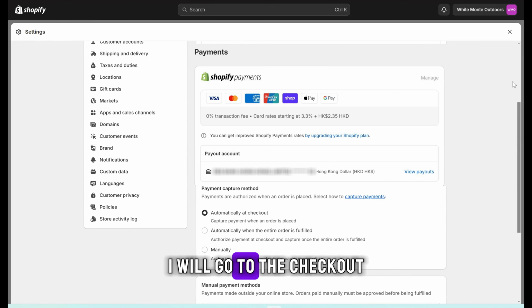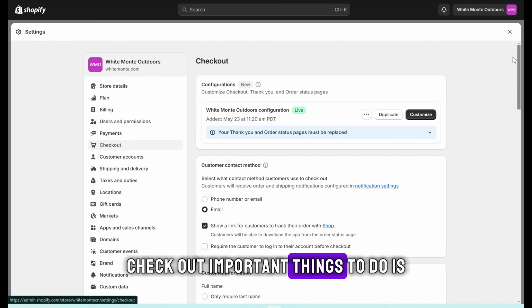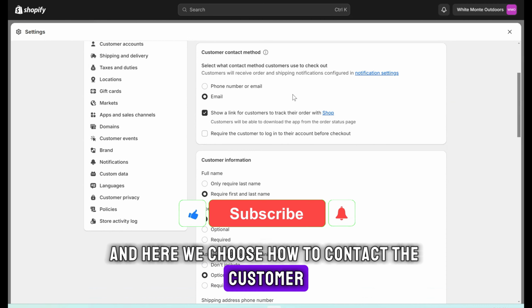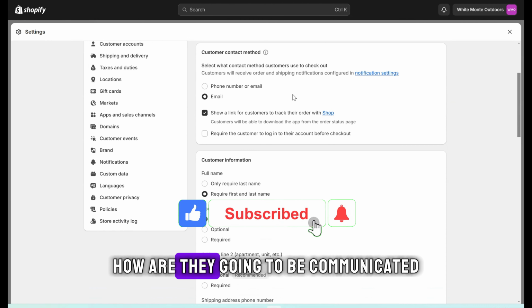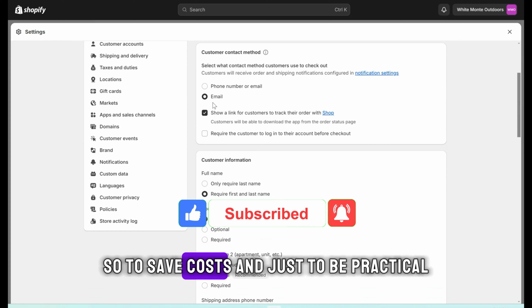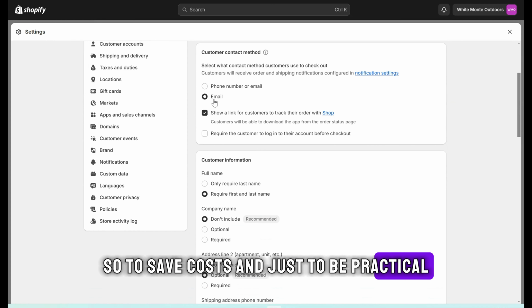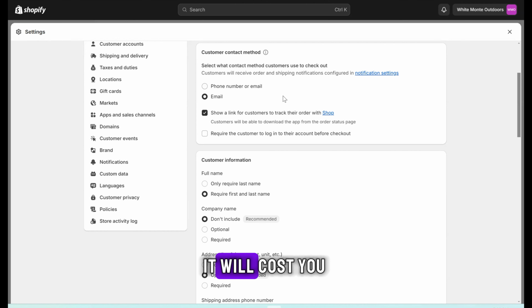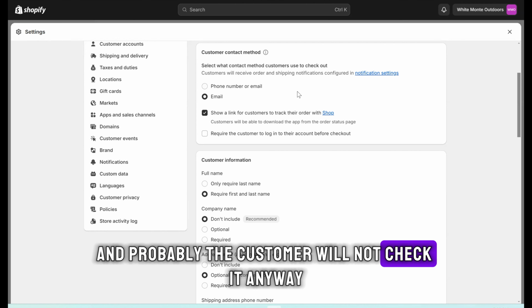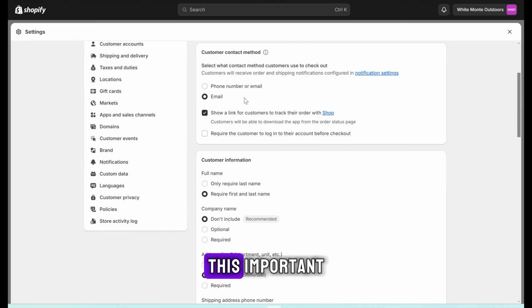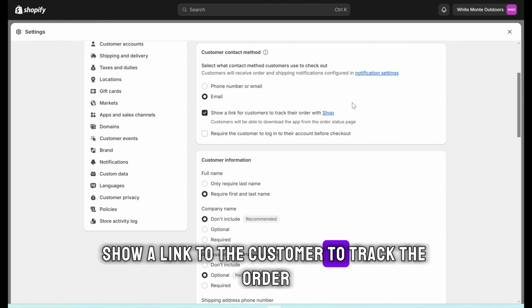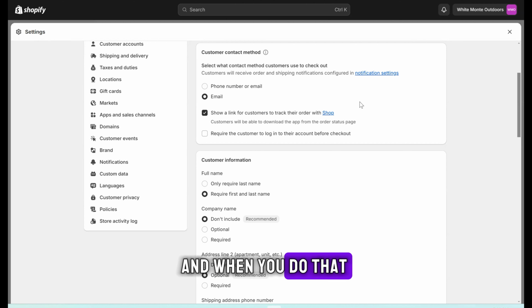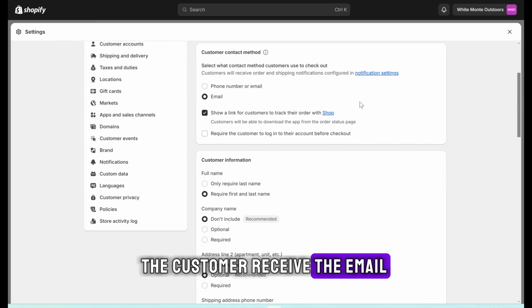I will go to the checkout. The important thing to do here is to choose how to contact the customer. It means after they place the order, how are you going to communicate with them? To save cost and keep it practical, just allow email. I think there's no need to send an SMS message. It will cost you, and probably the customer will not check it anyway. So usually only email is enough. This is important: show a link to the customer to track the order, because when you ship it, you need to input the tracking number, and when you do that, the customer will receive the email with a link.